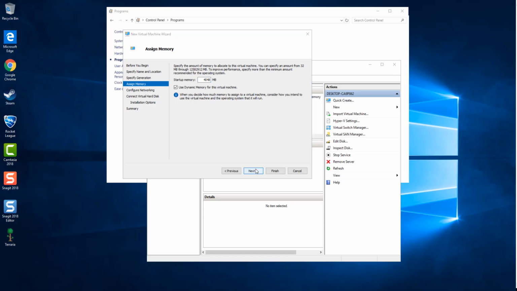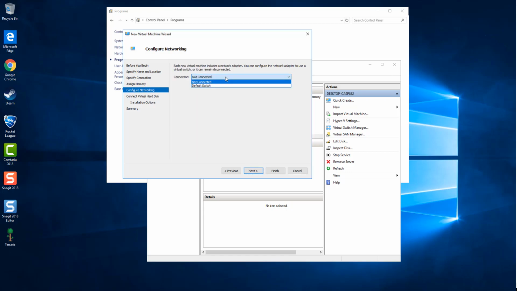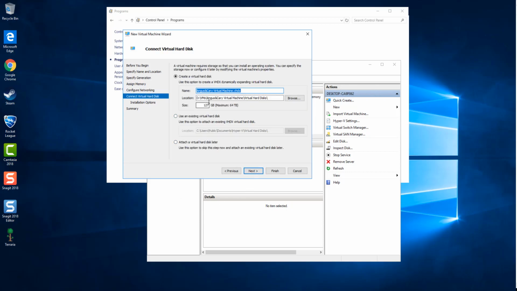So you press on Next, and now you should see here, I'm going to use the default switch for now. We'll talk about that later. Press on Next. And then you may see all of these. We can make a hard disk. So we're going to be calling it Angus Security Virtual Machine.vhdx. Location, yep. And then the size, your PC has to fit it, of course. So yeah, 127 is okay. And then you press on Next.